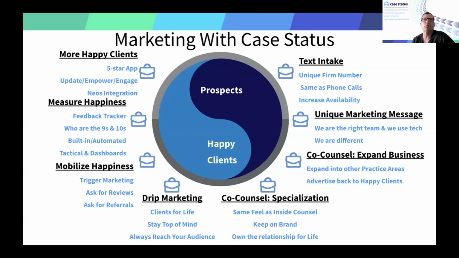So we have the ability to bring in visiting co-counsel to work in your system, NEOS and Case Status together, and give them access to the case they're working, keep them on brand, on message, and make sure that you have governorship over that. That's going to be impactful because the 5-star review is going to come back to you and not to them, but it allows you to expand specialization.